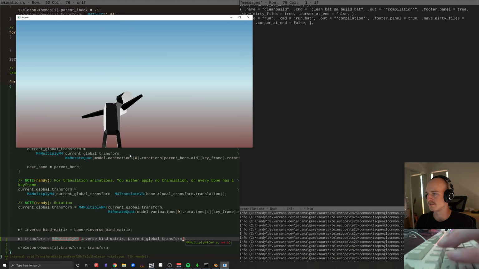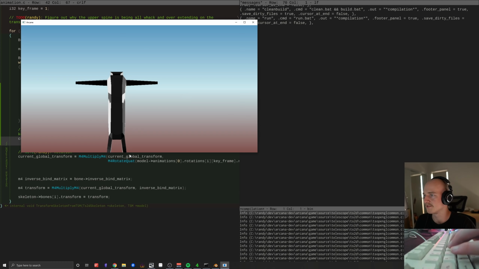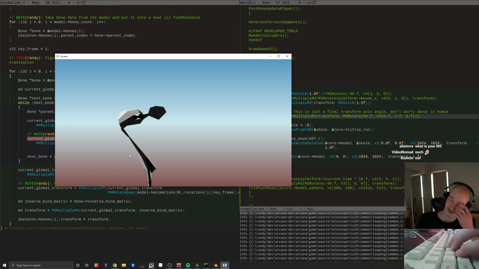Let's play a little game called Swap Around All the Matrices Until Something Works. That's the game we're playing. I'm so close, I can taste it. That's the exact rotation we want. It's just the translations are all messed up now. He's really not having a good time, is he? That looks very, very painful.